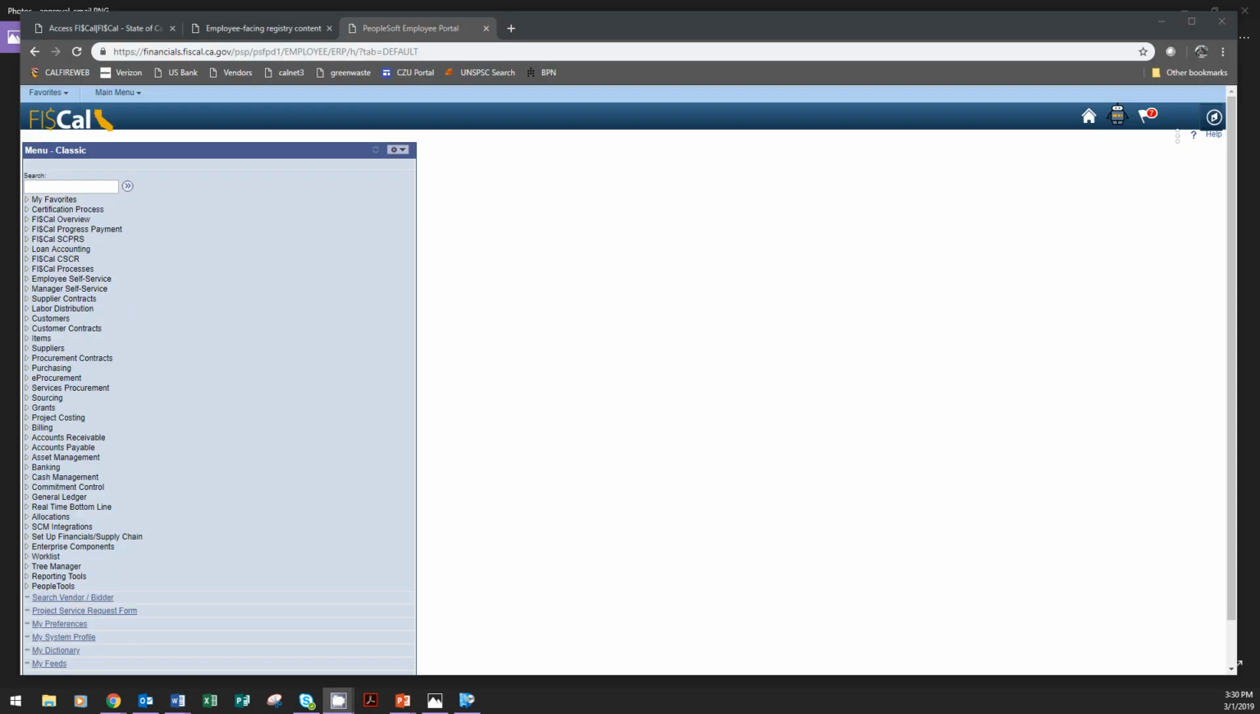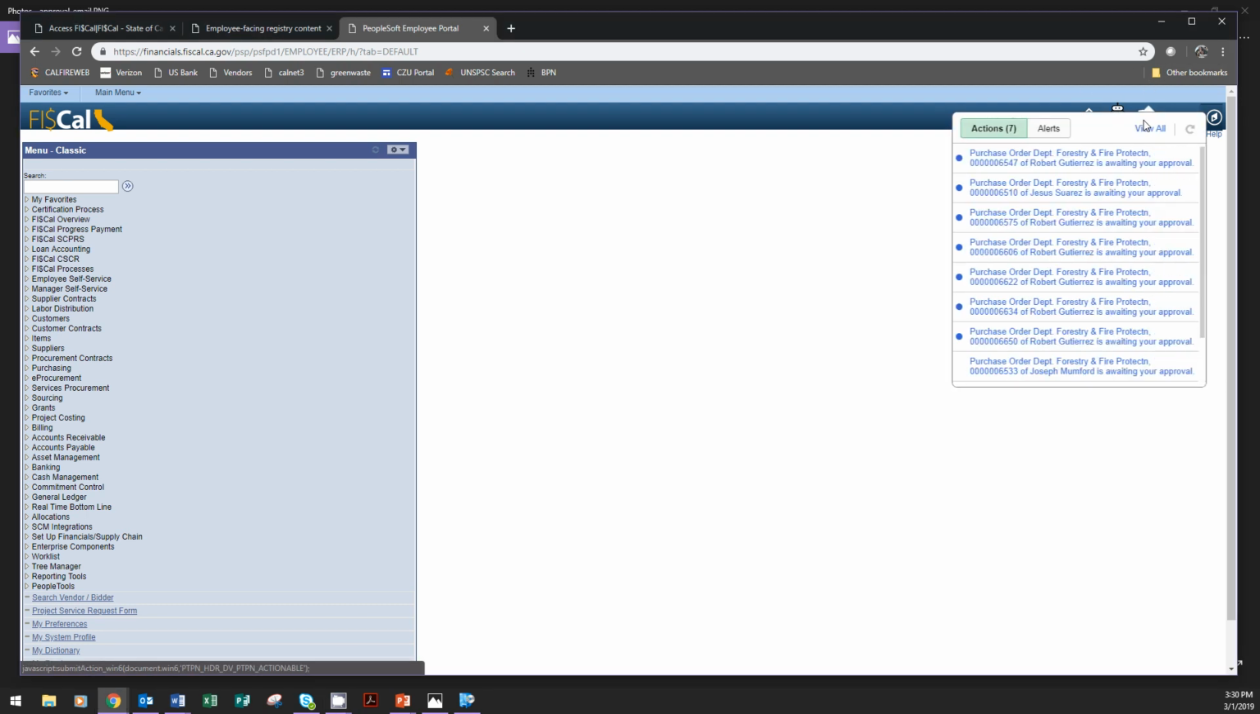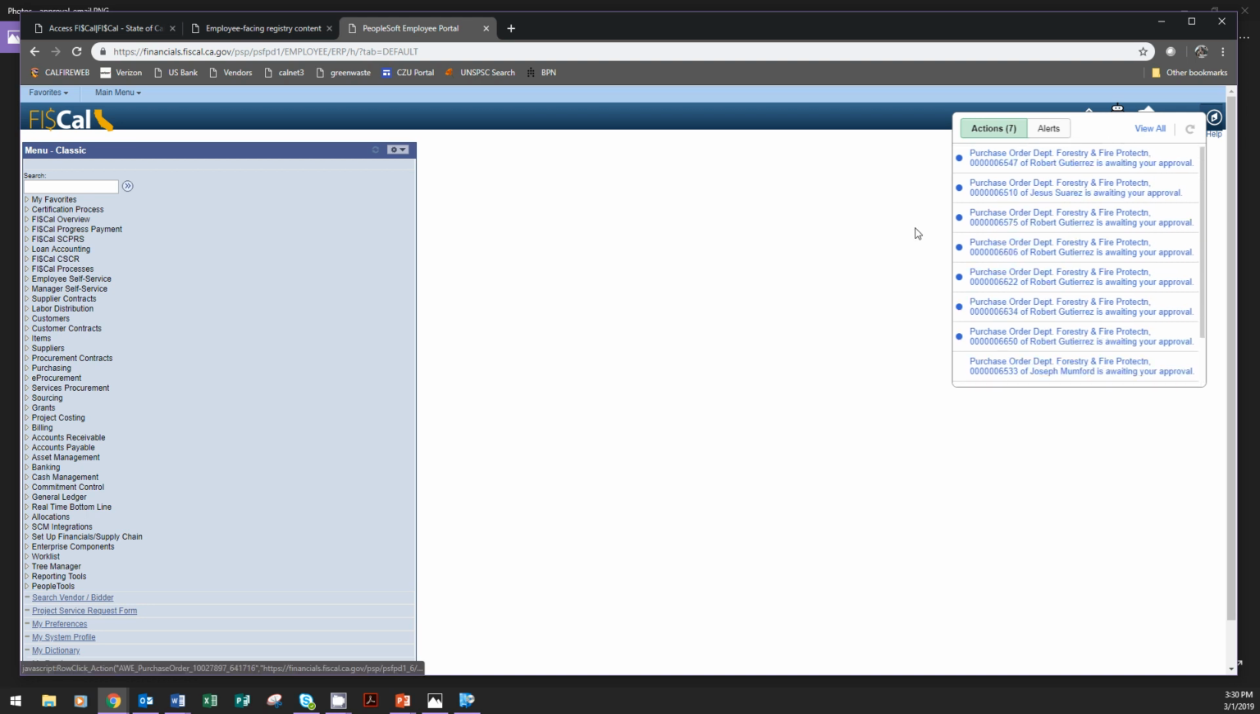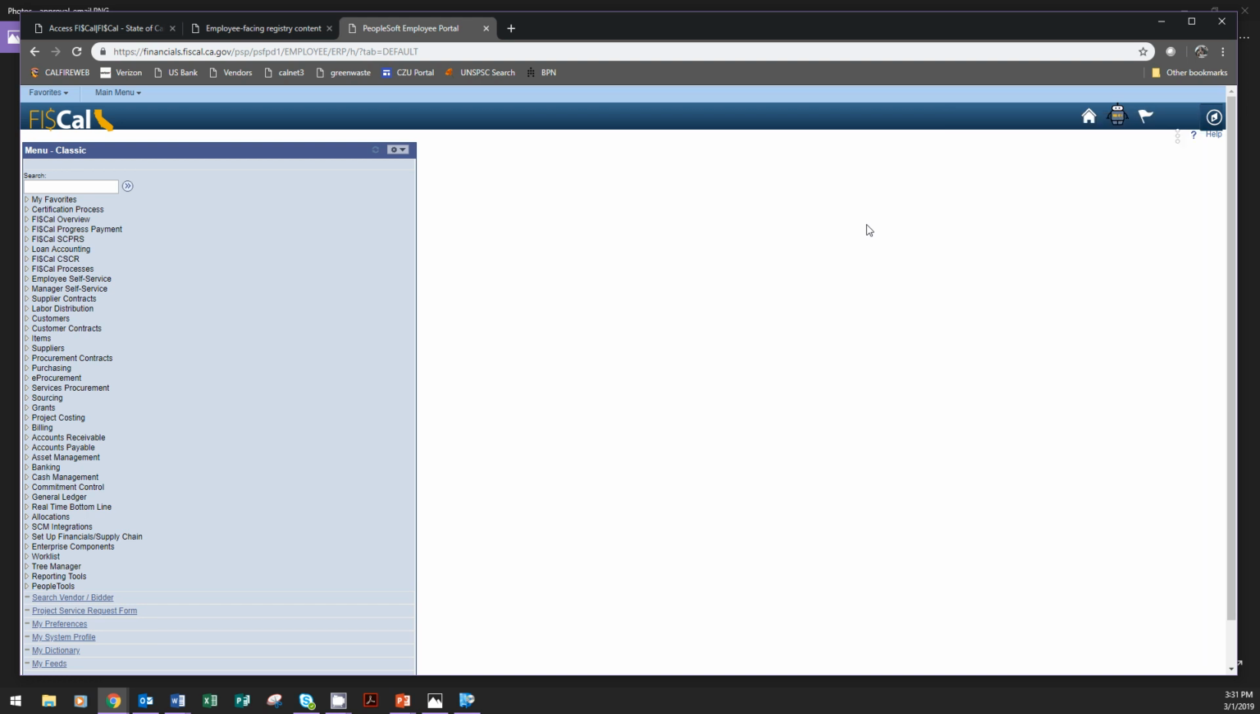There are a few ways in Fiscal that you can go and look up purchase orders that are pending approval. Number one is the flag at the top right of your screen. It keeps a list of items that may need your attention. You can click on the links here to access any of these notices that tell you a purchase order is waiting for approval. But it's possible that somebody else has already addressed these, so you'll just have to check.